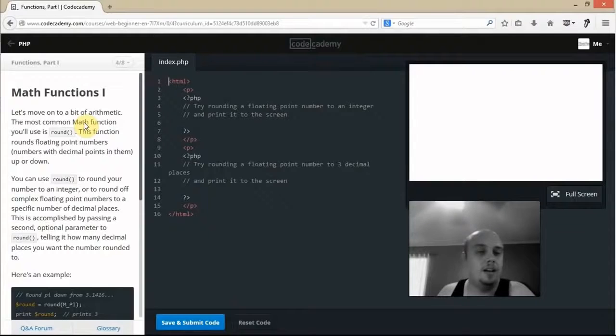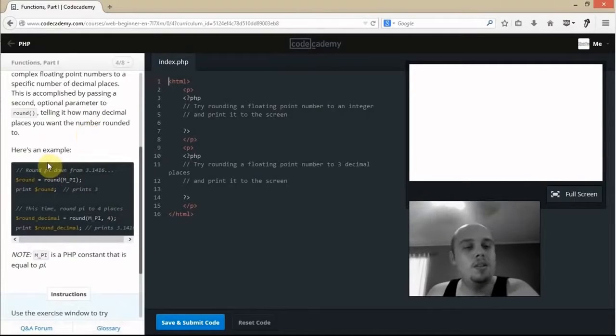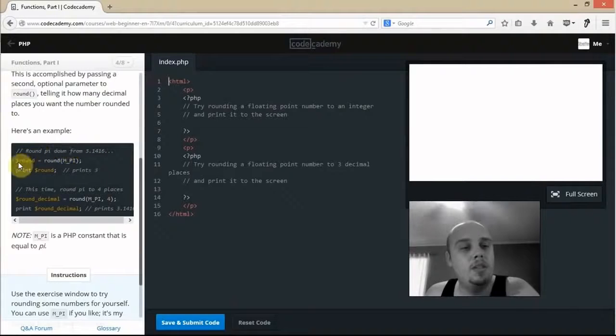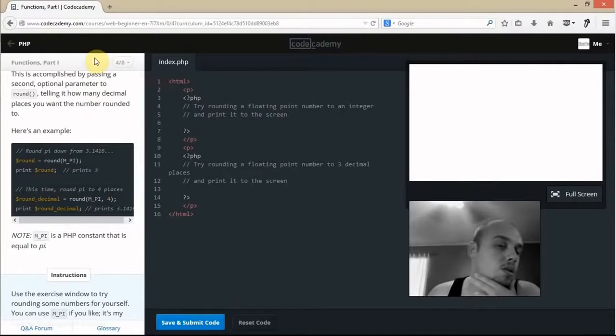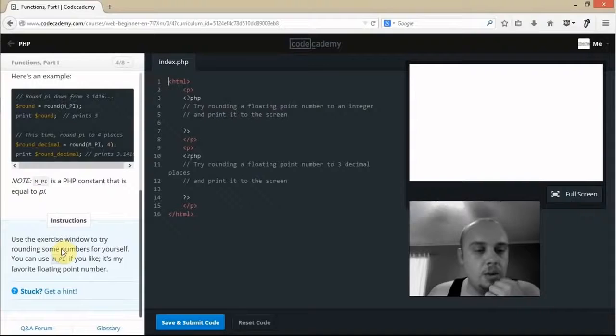This is accomplished by passing a second optional parameter to round, telling it how many decimal places you want the number rounded to. Here's an example. Round pi. Round pi down from 3.1416. Round M_PI. I wonder if M_PI just knows how much pi is. Well, I suppose it does. Yeah, PHP constant. That makes sense. So, use the exercise window to try rounding some numbers for yourself. You can use M_PI if you like.